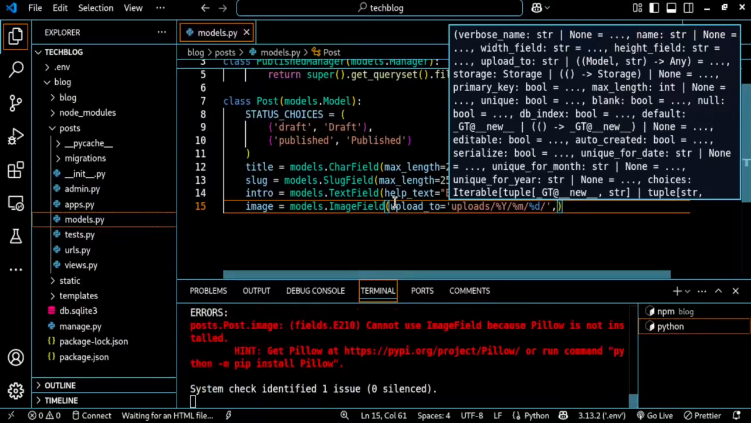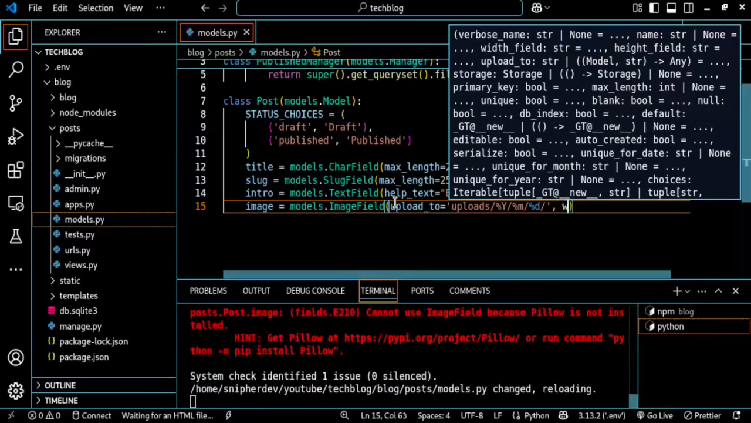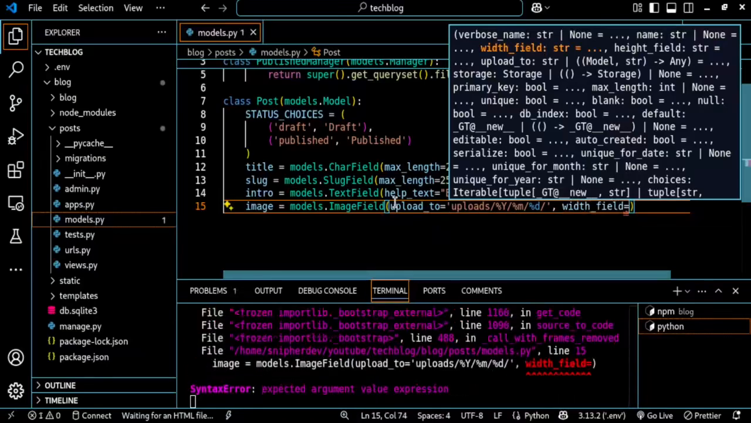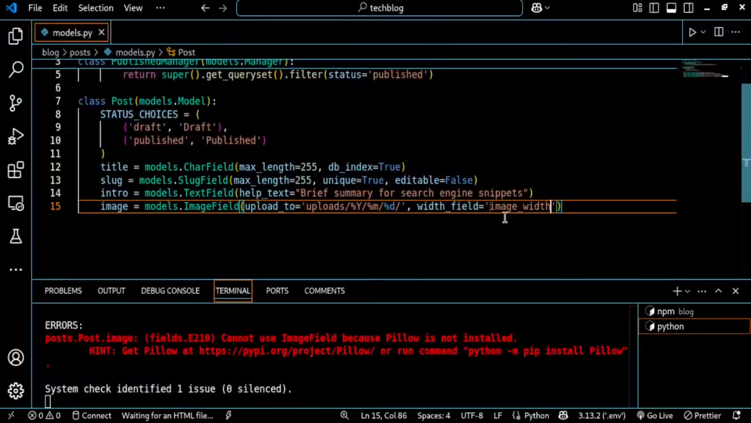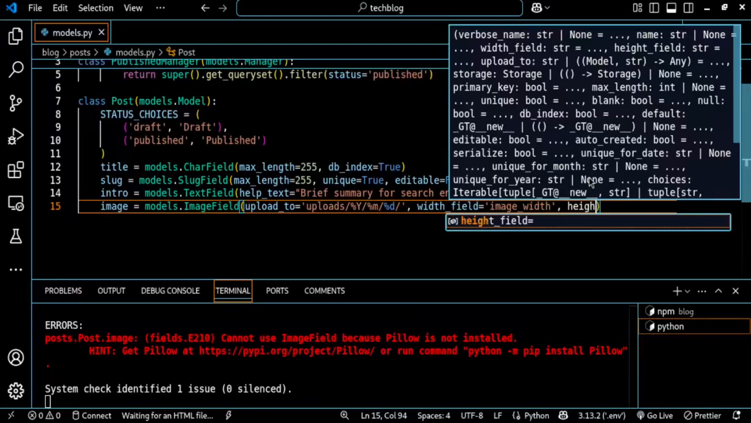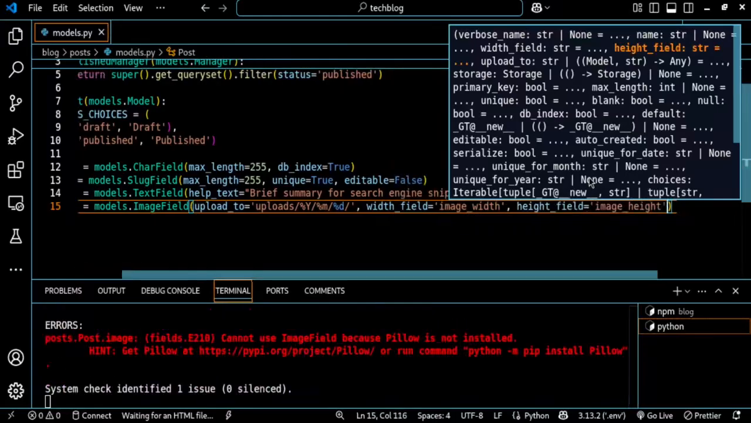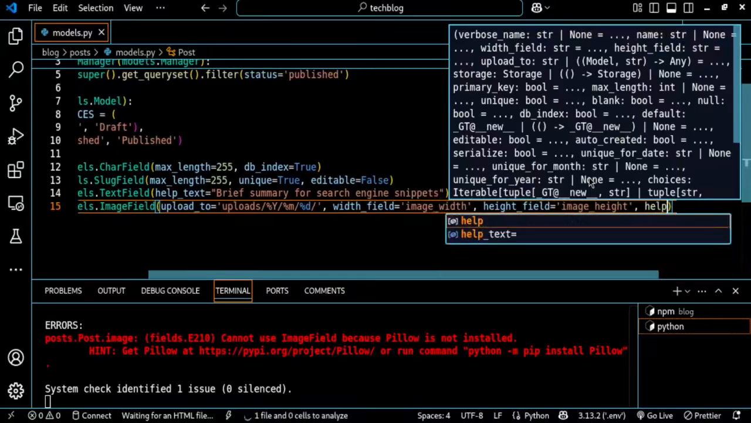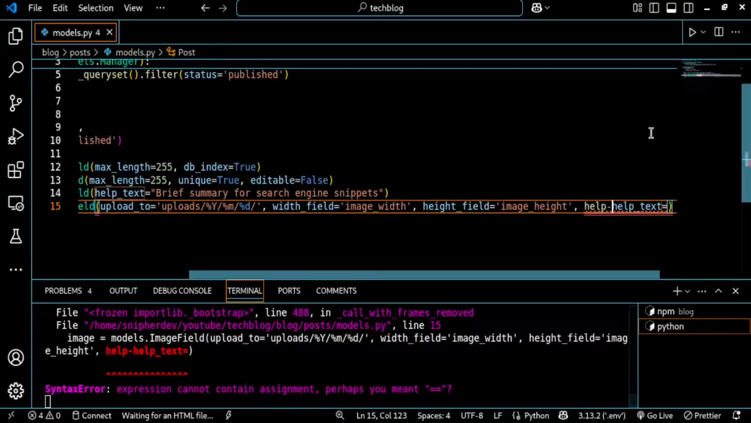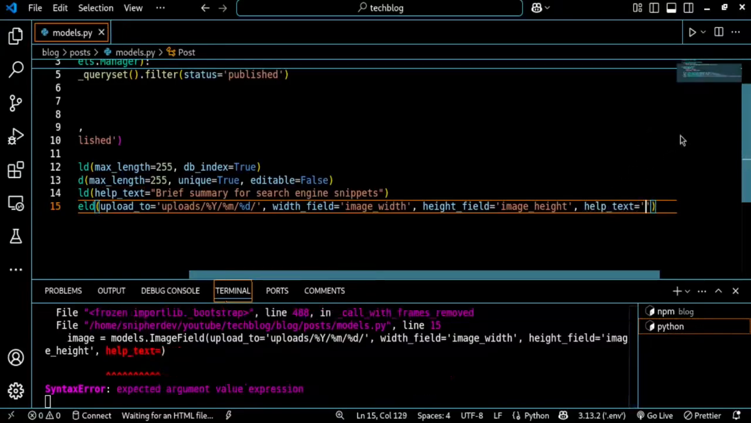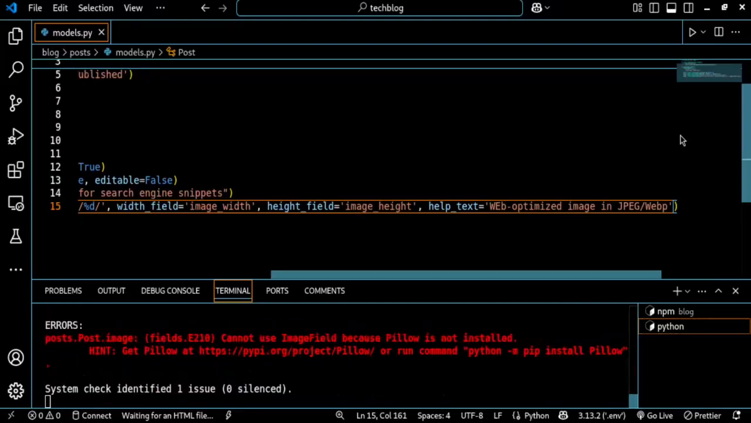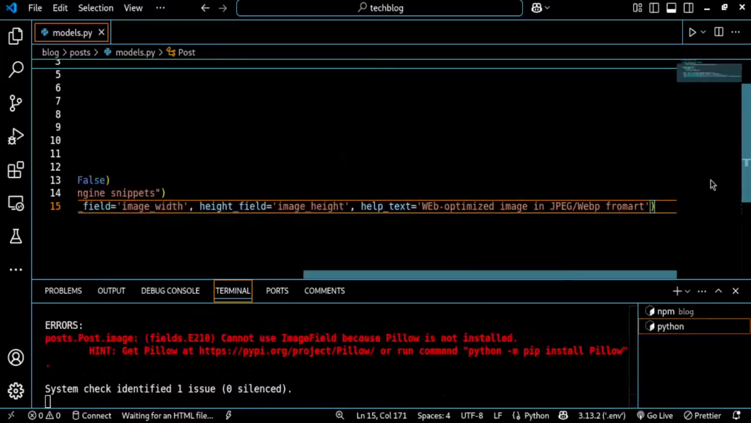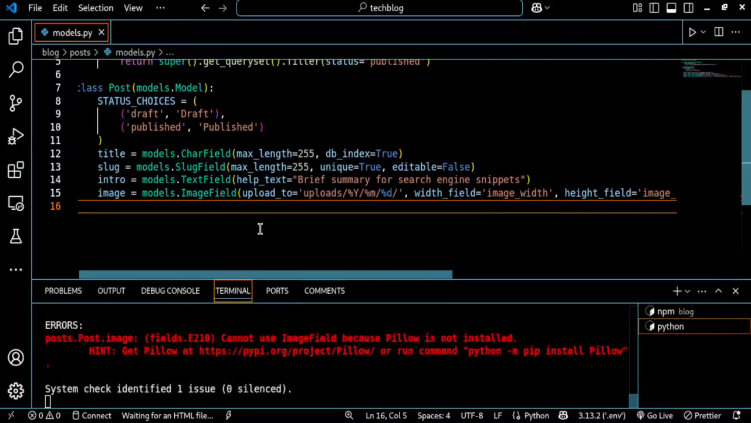We also want to have the width field. So we'll say width_field equals to image_width. We also want to have height_field, so we say height_field to be image_height. And then let's add another help text. So we'll say help_text equals to, so here we'll say web optimized image JPEG or WebP format. Then below that, just enter here, and below these we need to have image width.